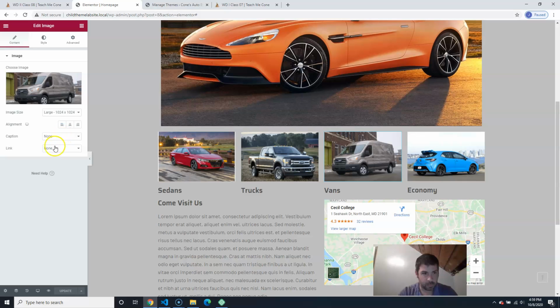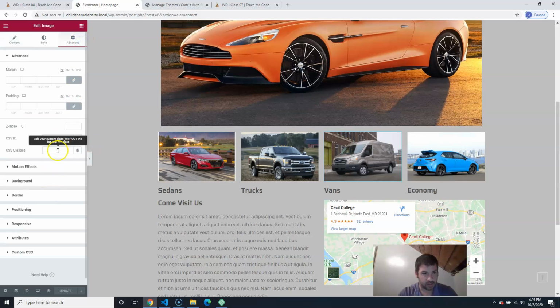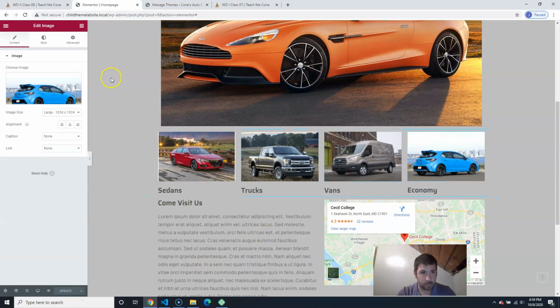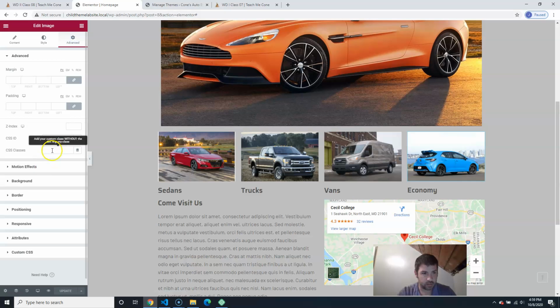Okay, go to this one. Again, Advanced, Control V, update. And then I'll do this last one here, Advanced, and Control V, and update. So now all of those have that class.